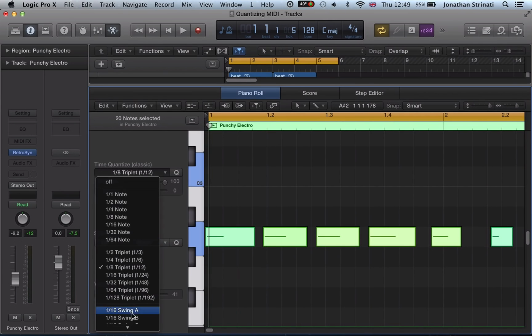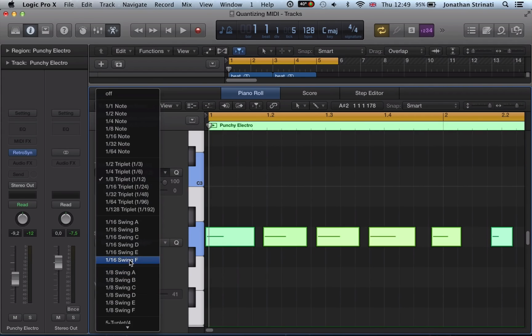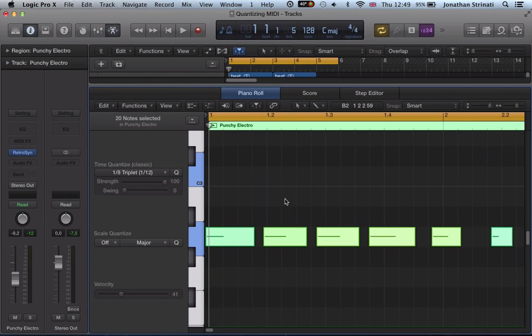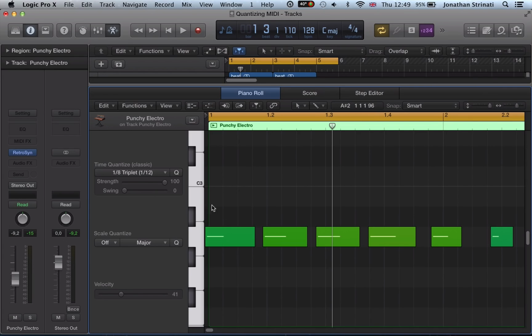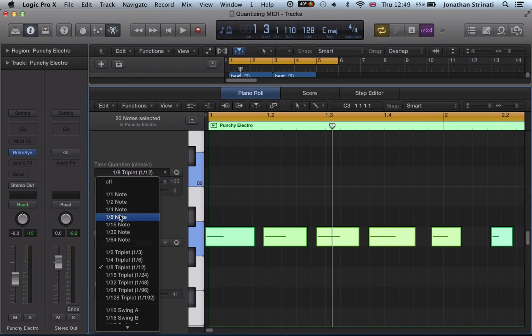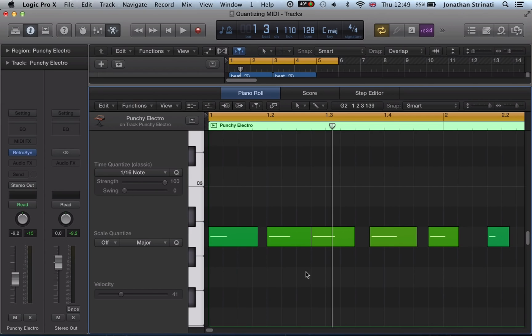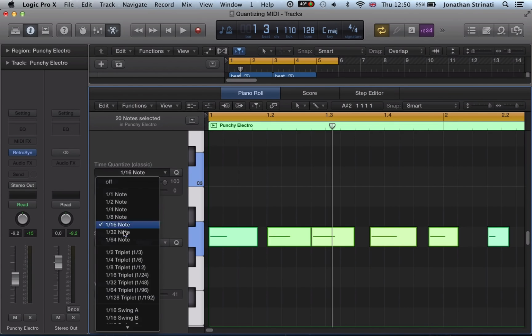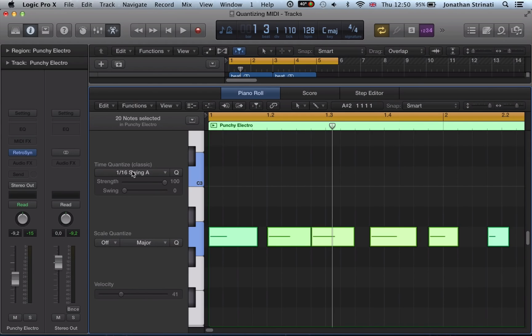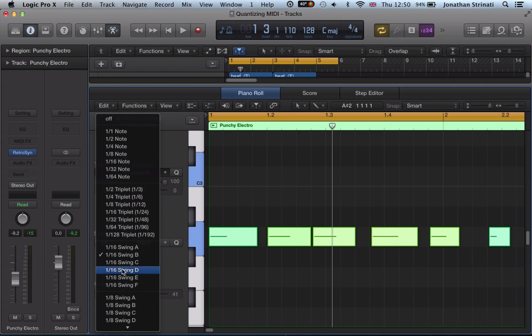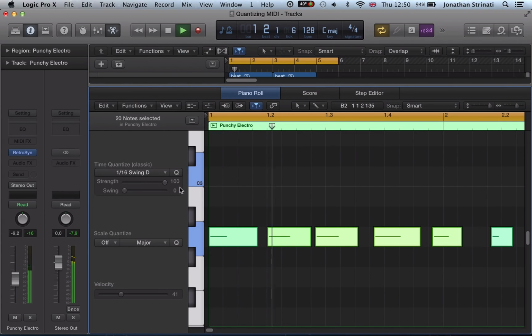And then we have some various other settings. We have some swing settings, some 16th note swing settings, and 8th note swing settings. So we can actually apply a human feel to this, because I've unquantized them again now. So the notes are loose, they're out of time. However, if they were all quantized to 16th notes like this, and we wanted to make them sound more human, we can go to one of these swing settings here, swing A, swing B. And you notice as you go down, the notes get more swung.